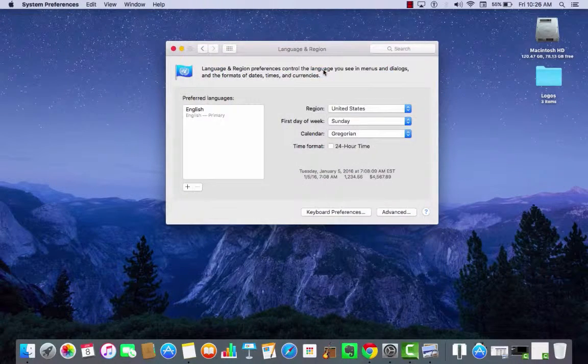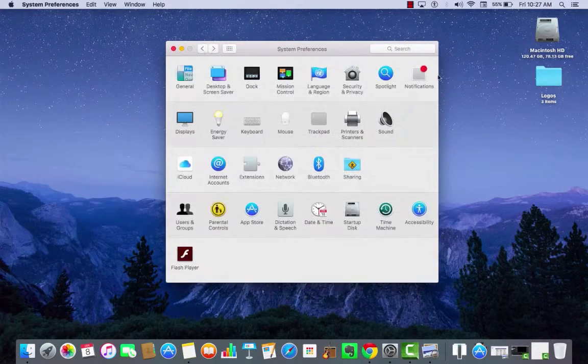Language and Region is where you're going to have your preferred language set up, the first day of the week, what calendar you're using, and so on and so forth. So you can make those changes there.